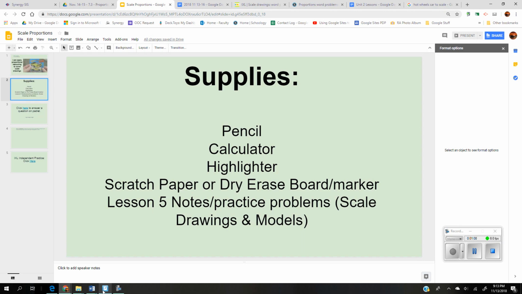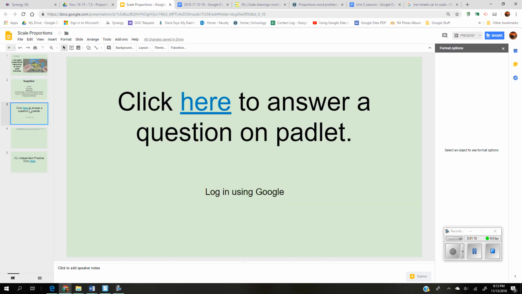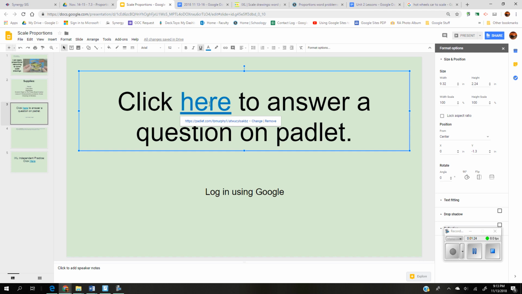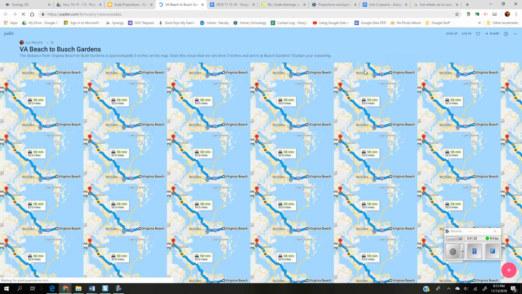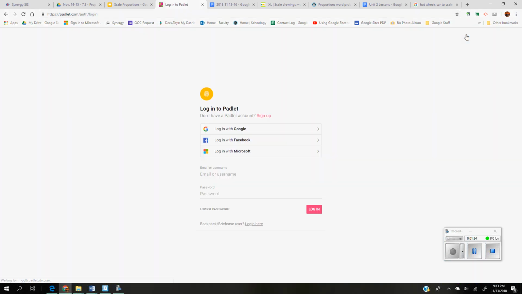The first thing that you are going to do is go through the slides. Now we're on the third slide, and you're going to click on the slide. You'll probably have to pause the video and click on the slide. You're going to be taken to a Padlet. You will need to log in. Go ahead and log in, and you're going to log in using Google.